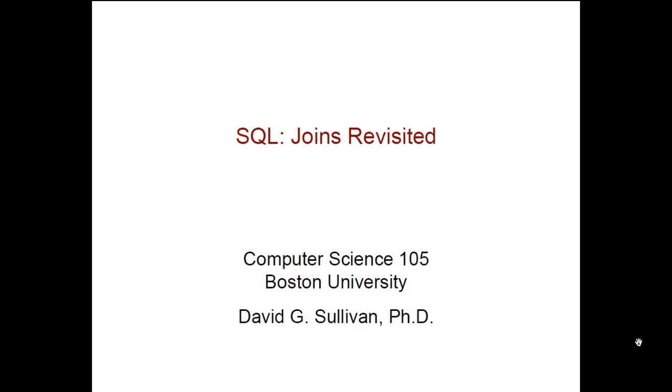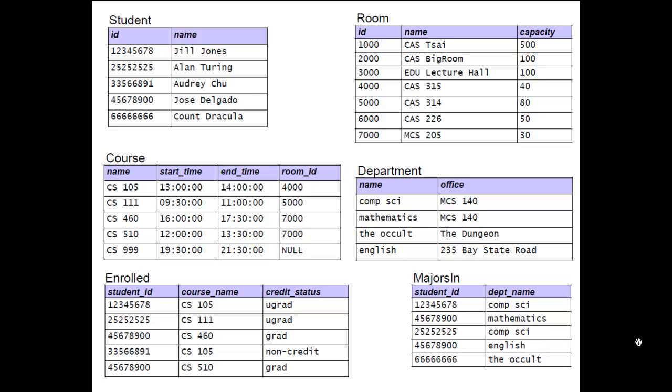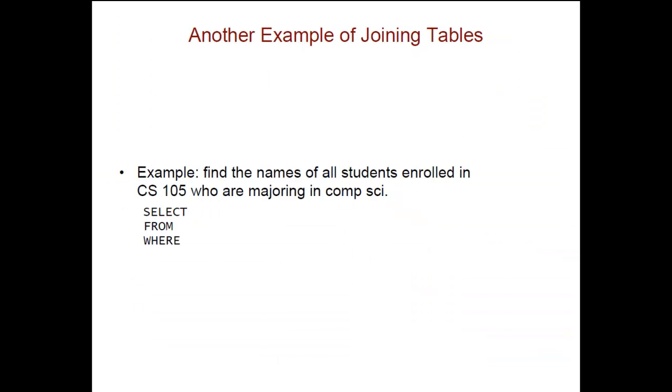In this video, we're continuing to look at queries that require us to join two or more tables together. We're working again with our university database, which is deliberately simplified to make things easier to visualize. And let's assume that what we're trying to do is find the names of all students in the database who are both enrolled in CS105 and who are majoring in computer science.